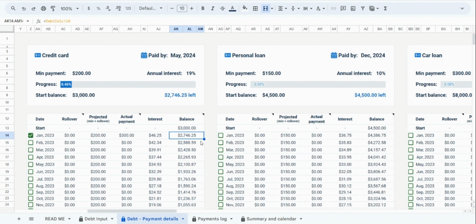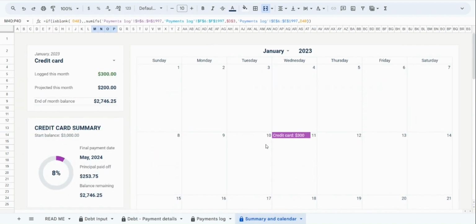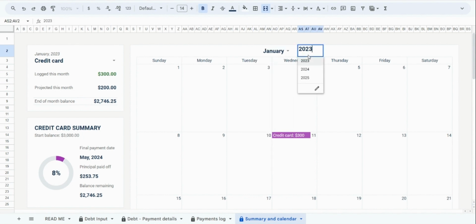Now that we have gone over the Payment Details tab, I would like to go over the last tab in the spreadsheet, the Summary and Calendar tab. This tab provides a visual way to understand the state of your payments. On the right, you have a calendar, which provides a time-based view of all your payments. This calendar will update based on the month and year that you choose. Then, in the top left, there is a summary of the current month's payment status for one of your debts. In this field, you can see if you have logged the necessary payment for a certain debt in the current month.